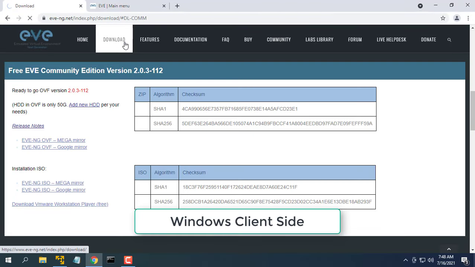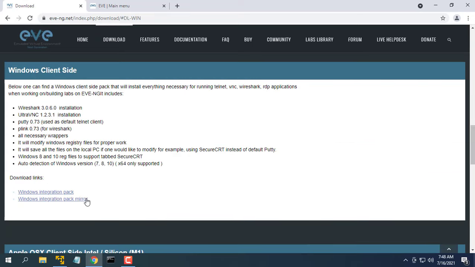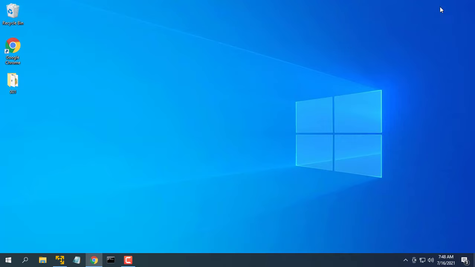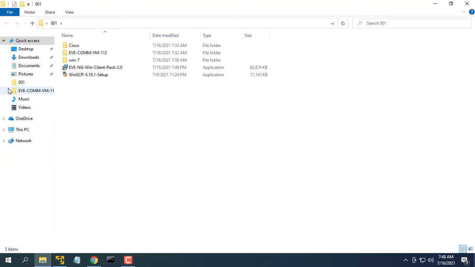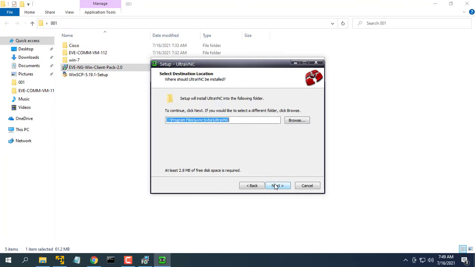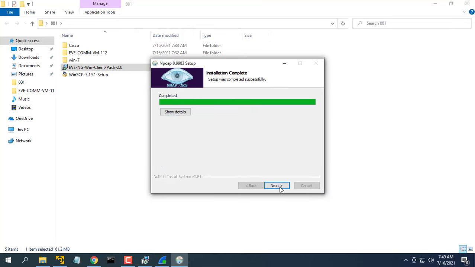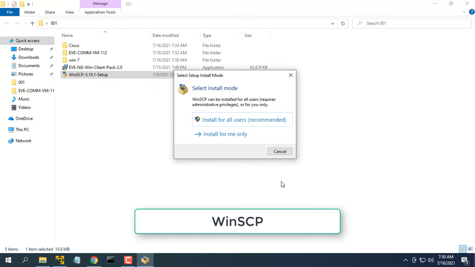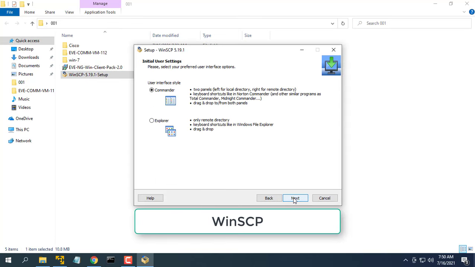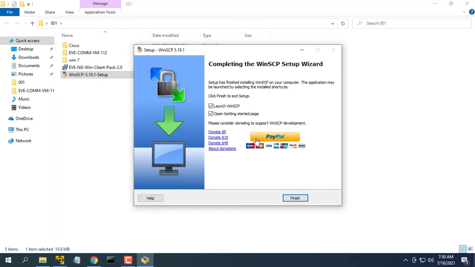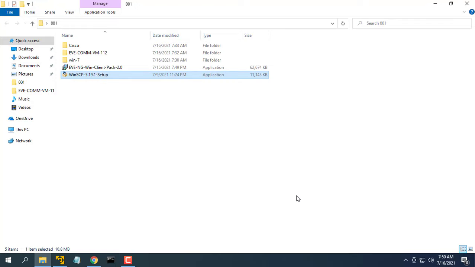Above you can find a Windows client side pack that will install everything necessary for running Telnet, VNC, Wireshark, RDP applications when working on or building labs on EVE-NG. Next, download and install WinSCP. We use WinSCP to upload the necessary files to the EVE VM.